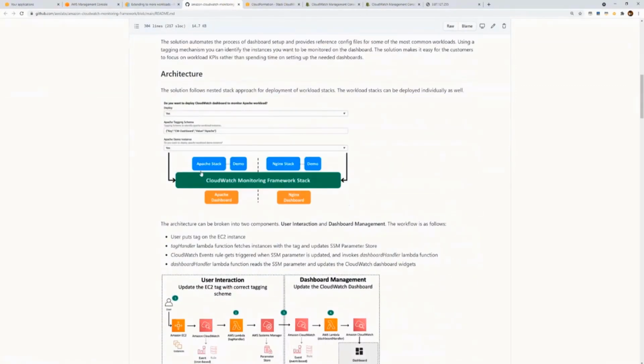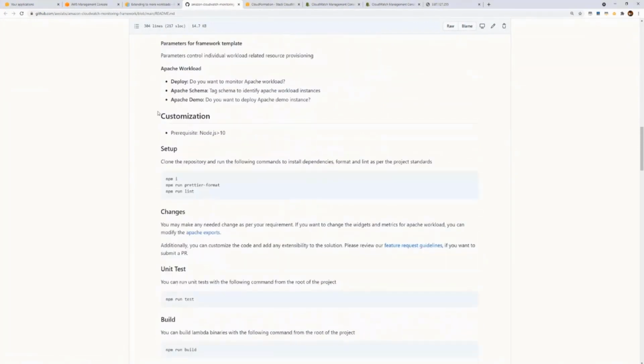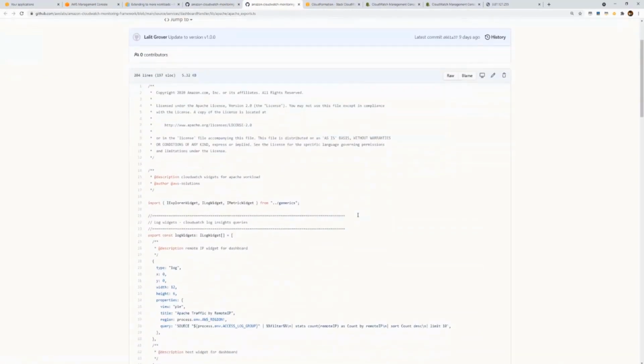So we have our solution overview. This is all stuff we've covered before. What I'm going to do is scroll down, and we have a customization section here. In this customization section, we're looking at prerequisites, so having Node.js version over 10, and then we'll clone the repository. So we'll clone this repo, we'll build it, and then what we would need to do is, let's say, modify the Apache exports file.